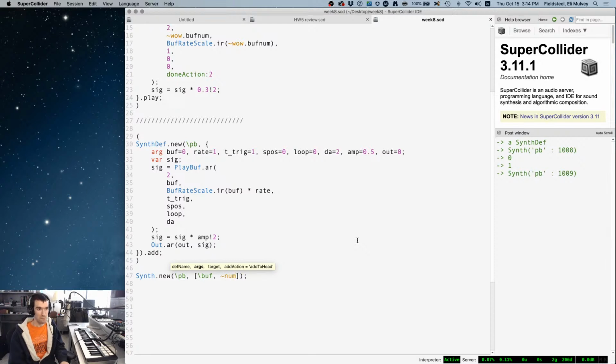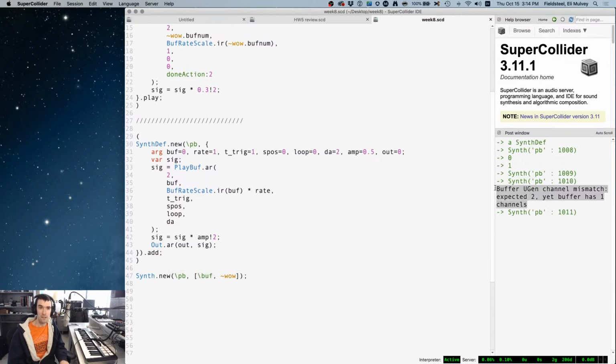Command period, num. 2, 1, 1, 0. Or wow. Wow, sound editing just gets easier and easier. And so we have a little warning. It's a very soft warning in the post window. Buffer ugen channel mismatch. Expected 2, yet buffer has 1 channel. And that happened when we played this one.